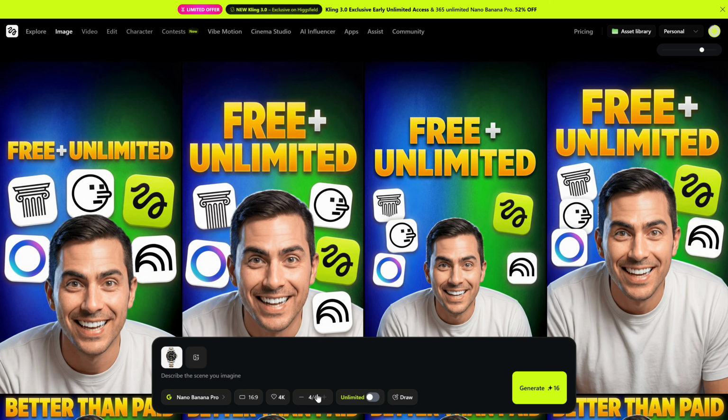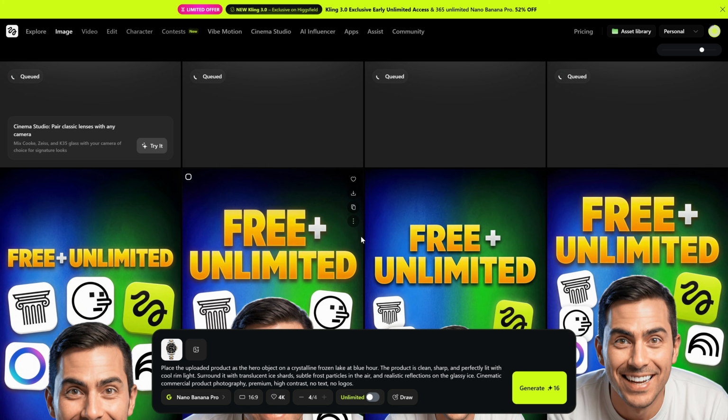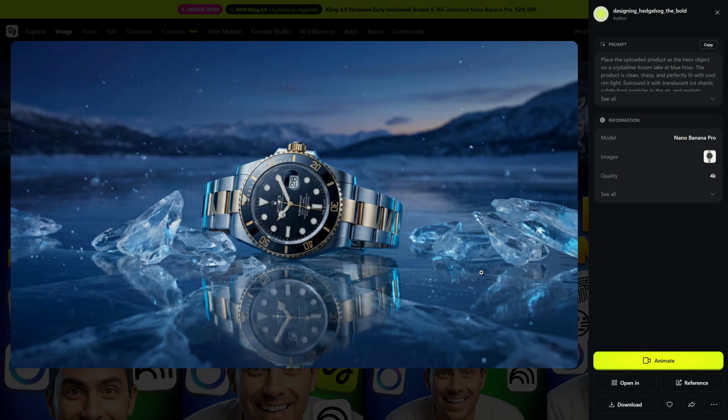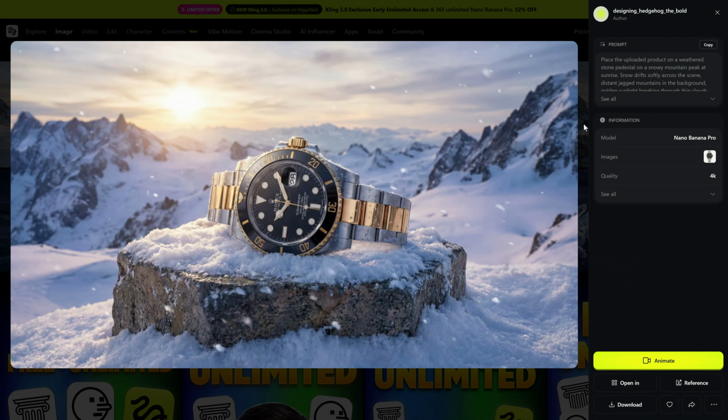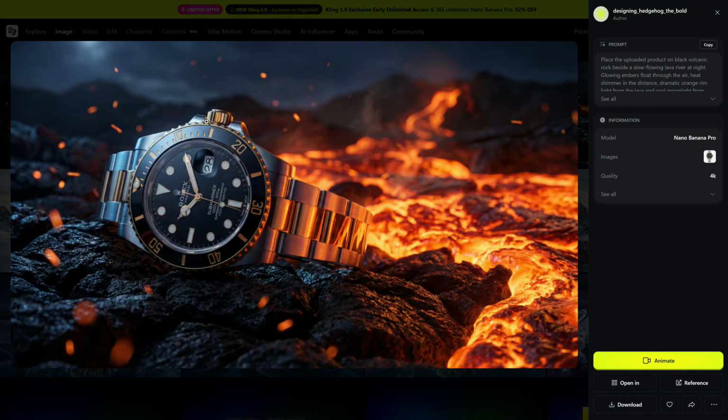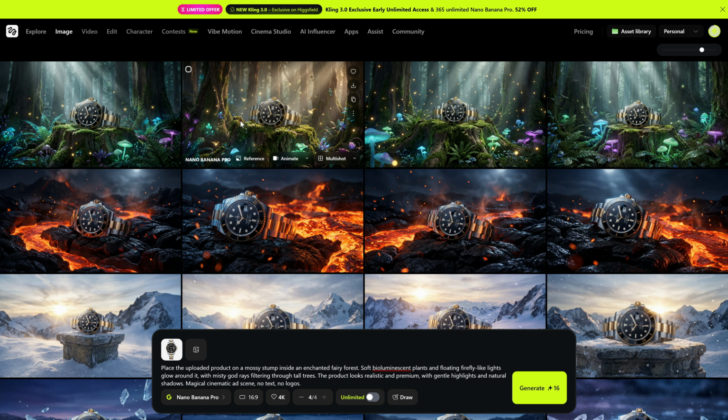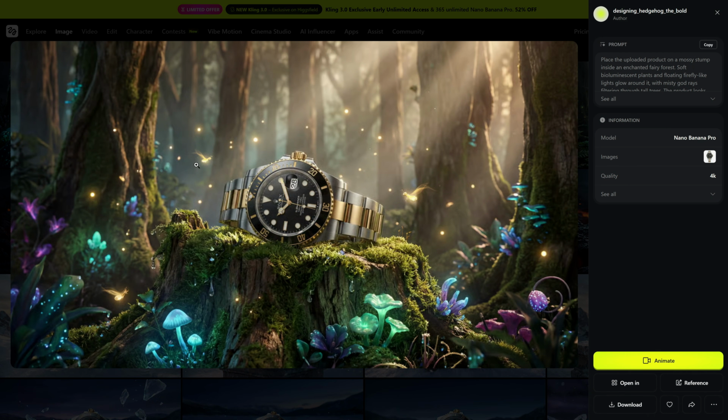In the prompt, we tell it to place that product into different, super eye-catching backgrounds, places companies would never normally take what they sell. As you can see, this model can generate up to 4 images at once, so we'll save the ones we like the most. And now, we're going to turn them into really attention-grabbing ads.